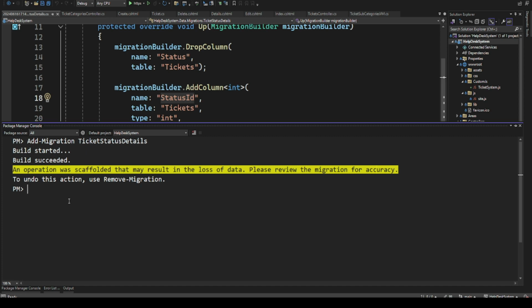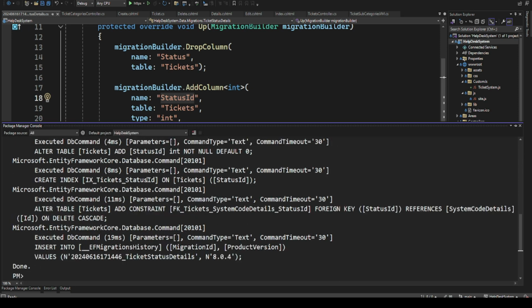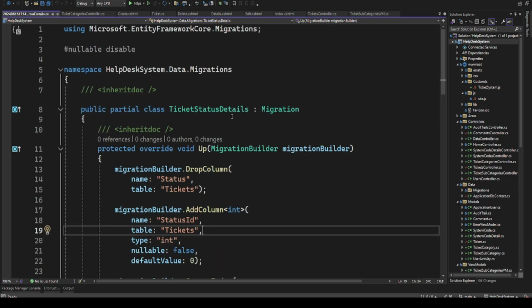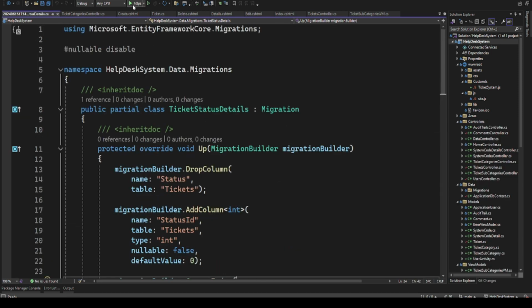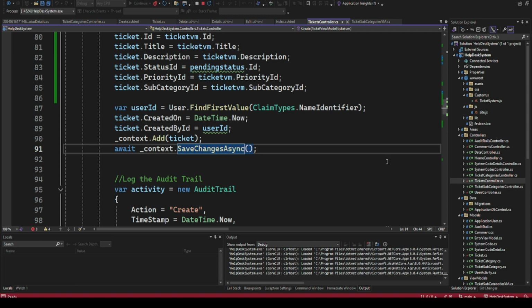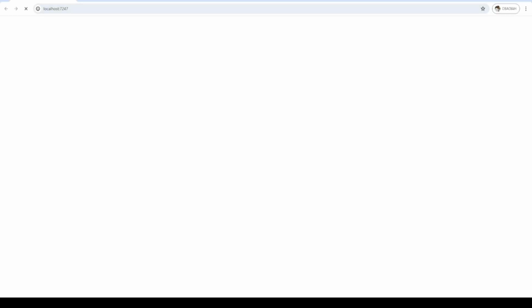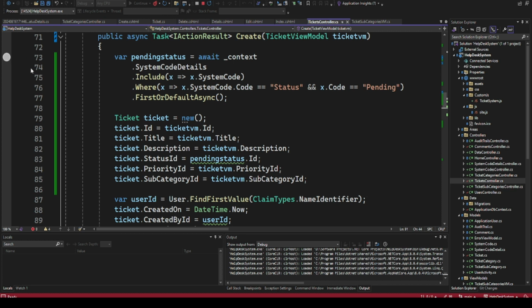So if I do update database, so that is it. Our status update database will be generated and everything will be updated to our table. So as you can see, everything is okay. Then after that, we can now try to create our project. So let's just launch our project and we can have a breakpoint on our tickets controller. So if we have a breakpoint here, let's just add a breakpoint so that you see what happens.